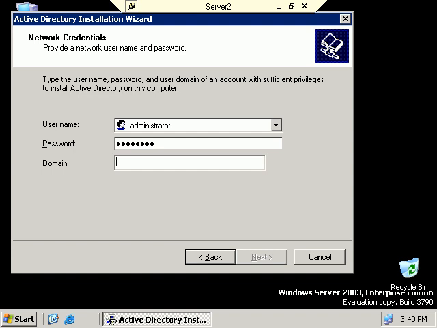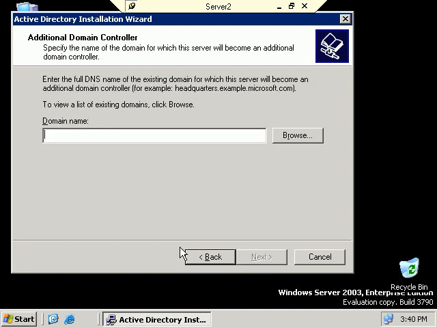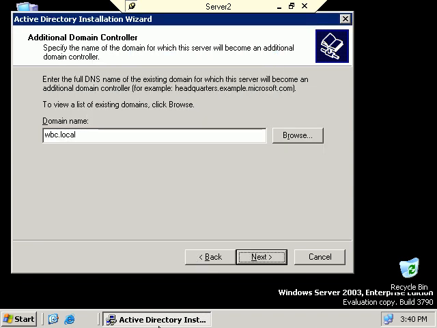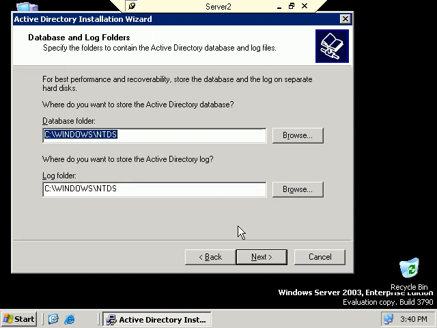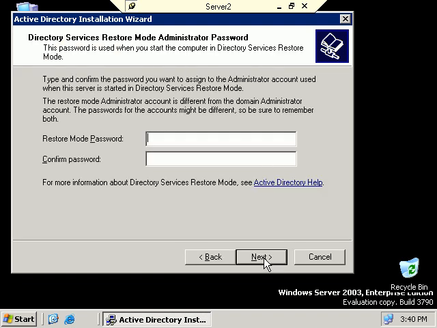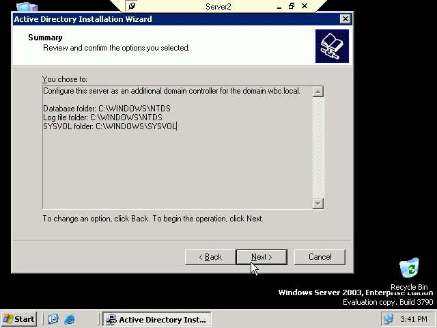Okay, and then the domain name is wbc.local. Okay, username, password, domain name. We click Next, and now we get to specify which domain we want to join. And this is the one, wbc.local, or you could have just typed it out if you knew the name. Okay, we're going to accept the default settings here. We're not going to focus too much on these settings in this video. Okay, restore mode password, something you'd want to set in real life. We won't bother with it for right now.